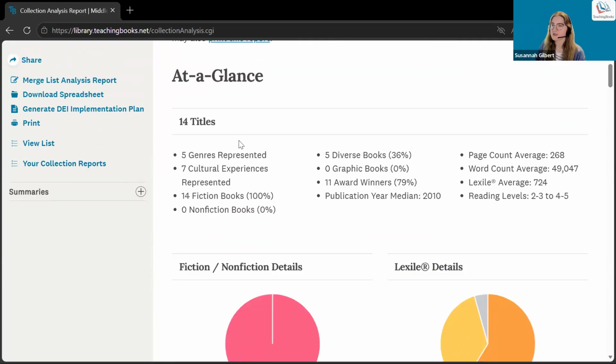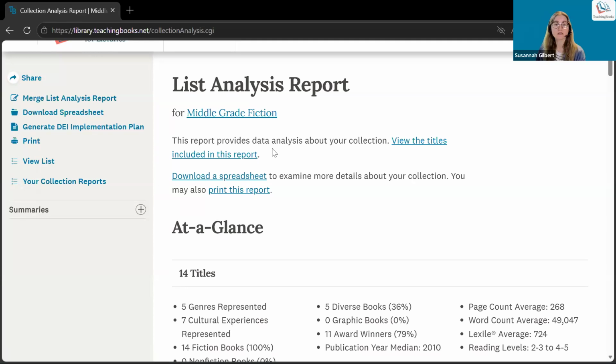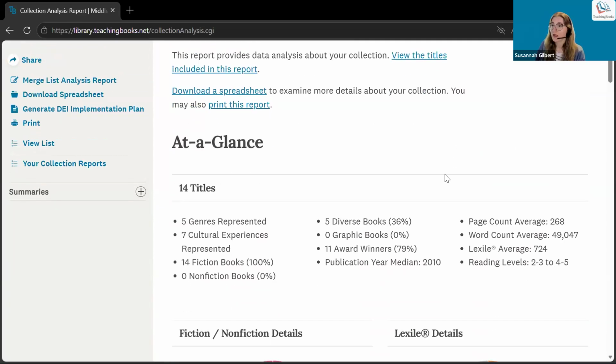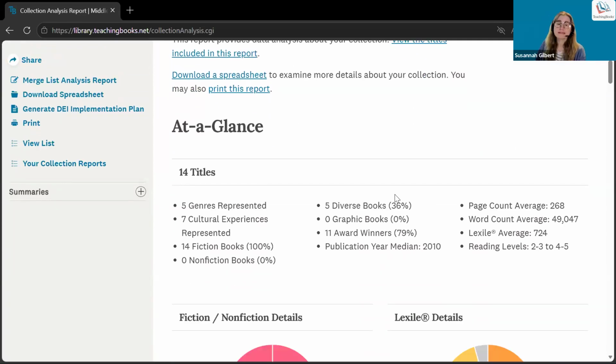So we've got our kind of summary of what's going on with these 14 titles. We know we have 5 genres, 7 cultural experiences, 14 fiction books, and no nonfiction, which makes sense because this is a list titled middle grade fiction. So maybe this is exactly what we want it to be. Maybe this is exactly what we were expecting to see and what we were hoping to accomplish.